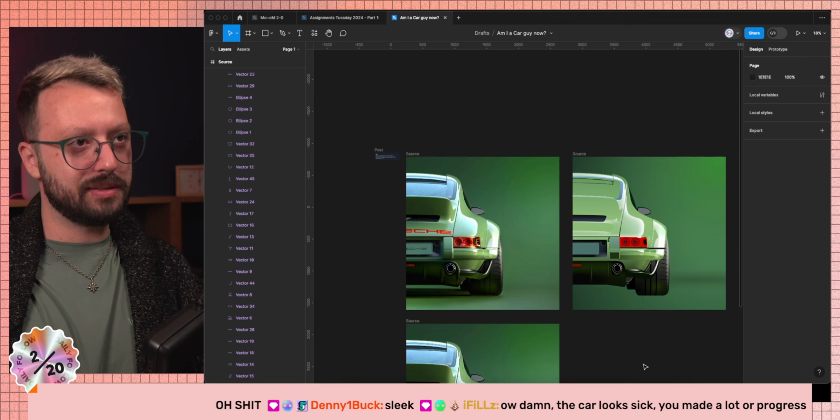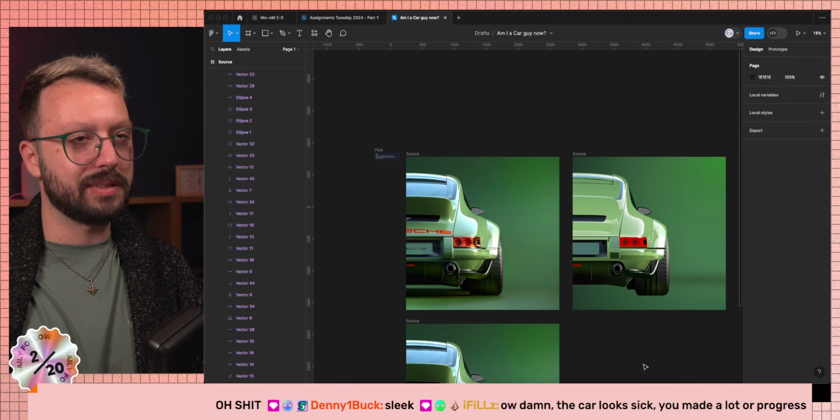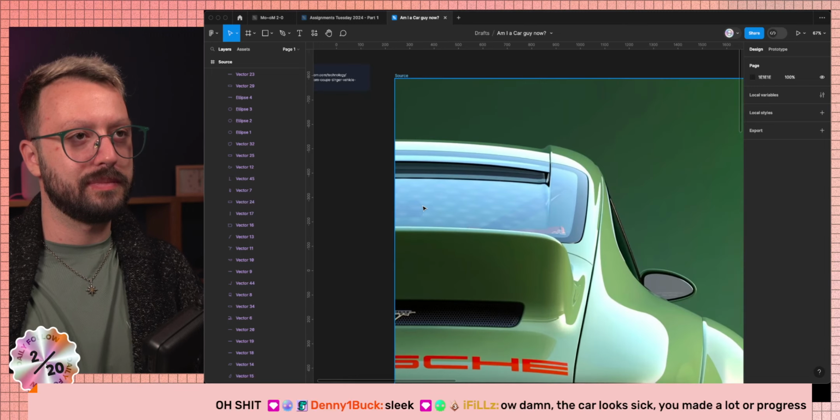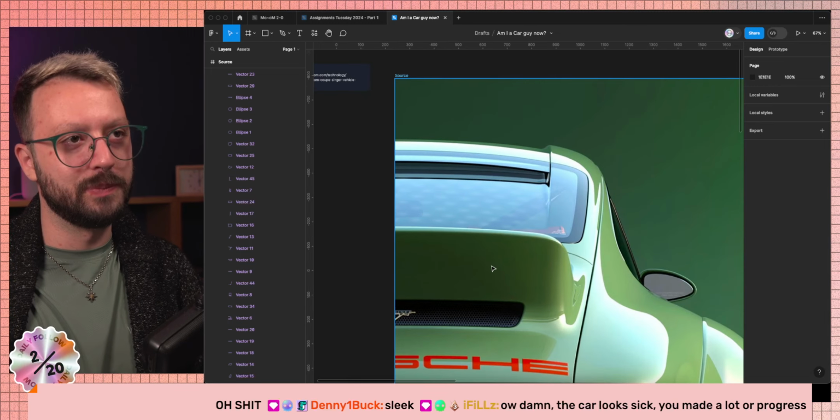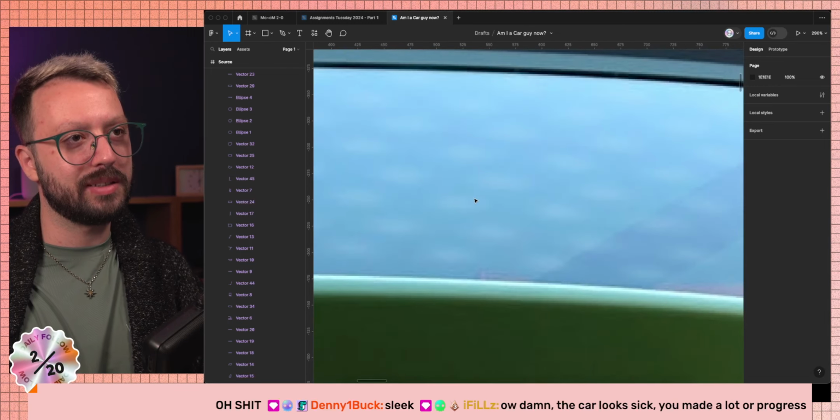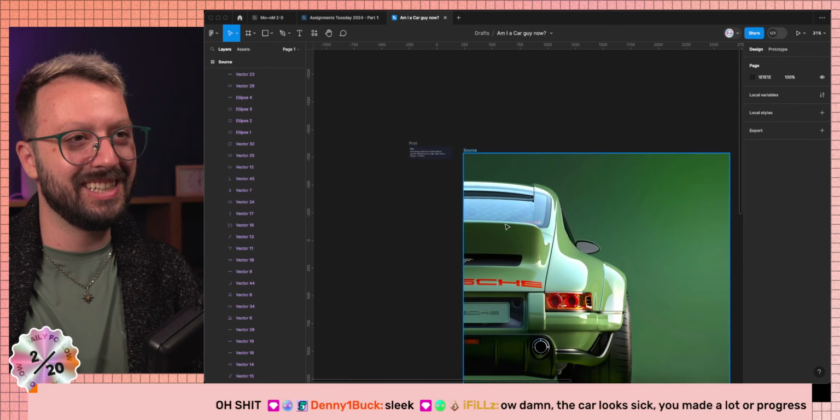But I'm still missing some elements, as I said, like the rear window, just because it has these fucking dots. I don't want to do it.